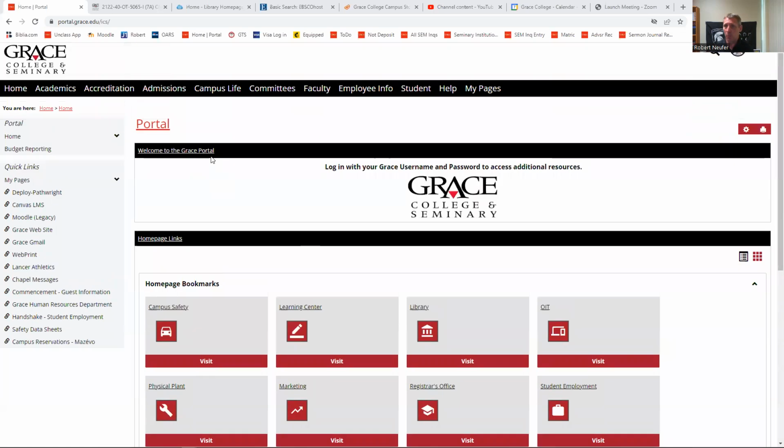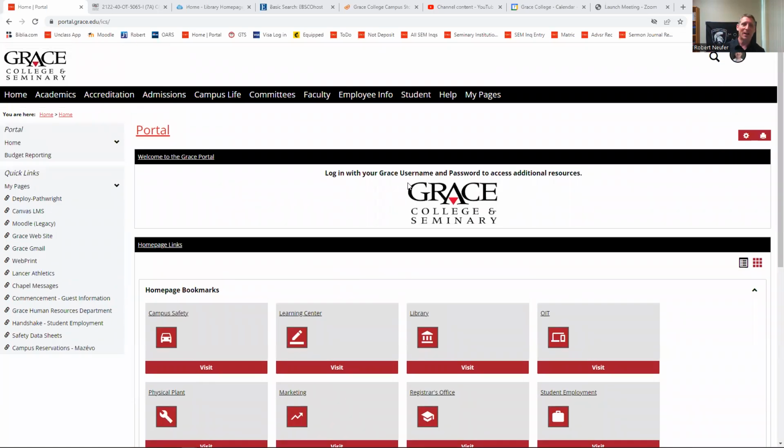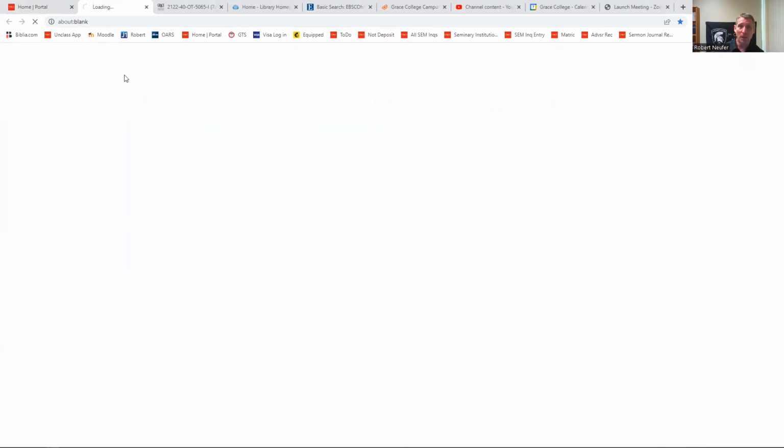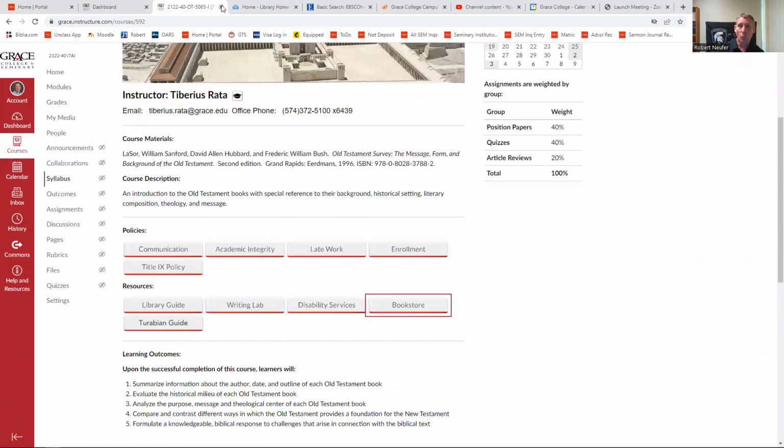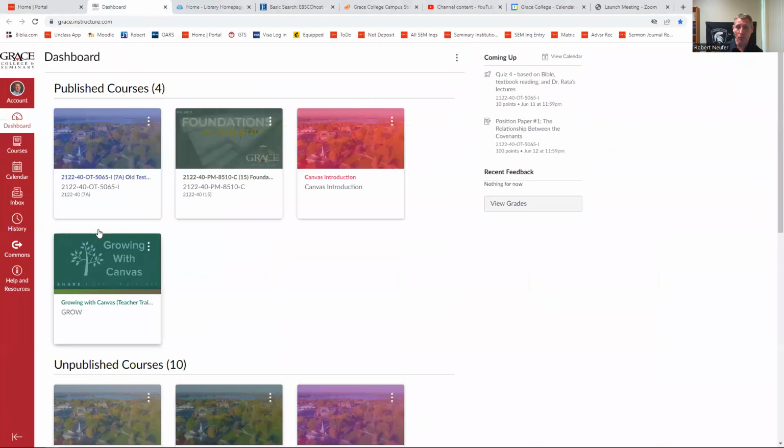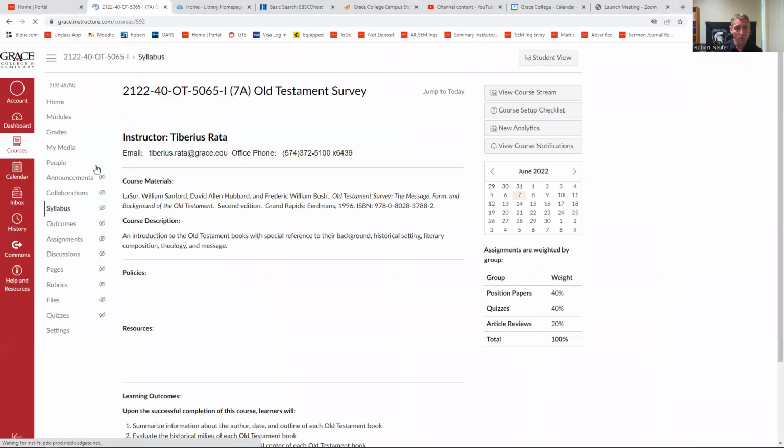Okay, so you should be seeing my portal homepage. The only reason I keep going back to the portal is because it's such a central location. From here, you can get to so many things. From here, you can get to the library. So you could click Visit the Library. Also the learning center at the library, you could go directly there. Also, you could get to Canvas from here, and Canvas will give you opportunities to get to the bookstore.